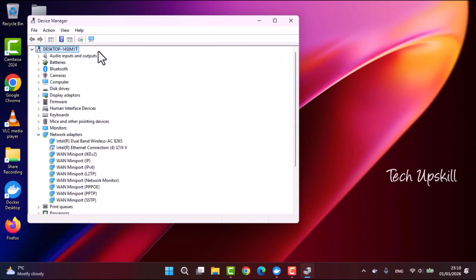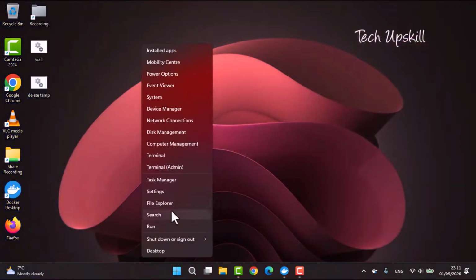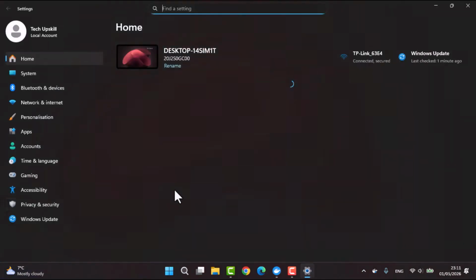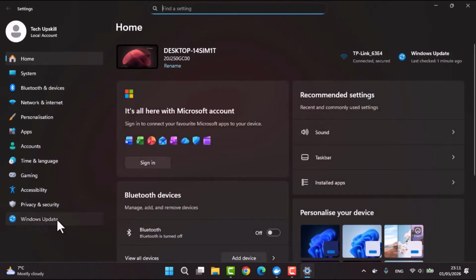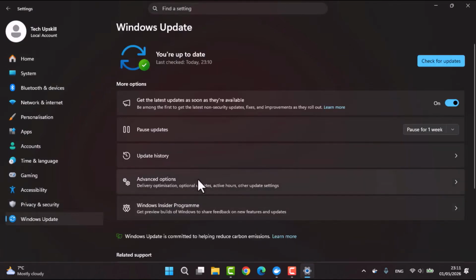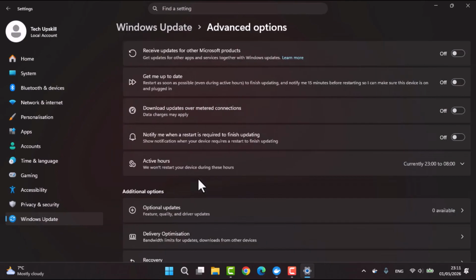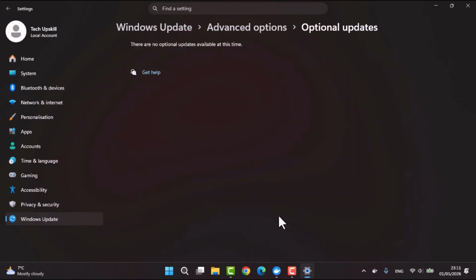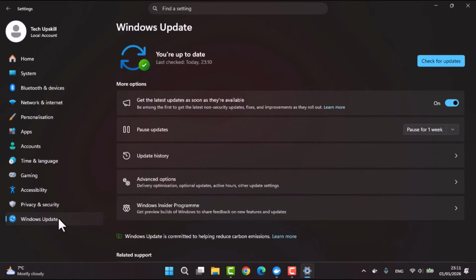Another effective method involves checking for driver updates through Windows Update. Right-click on your Start button and select Settings. Navigate to the Windows Update tab. Click on Advanced options. Here, you will find an option for Optional updates. Select this option and install any available optional updates, as these can often include necessary driver packages.